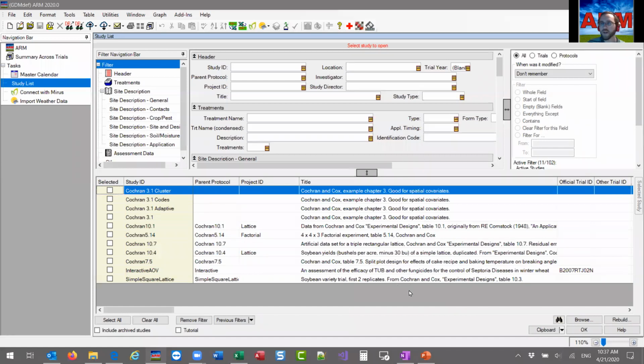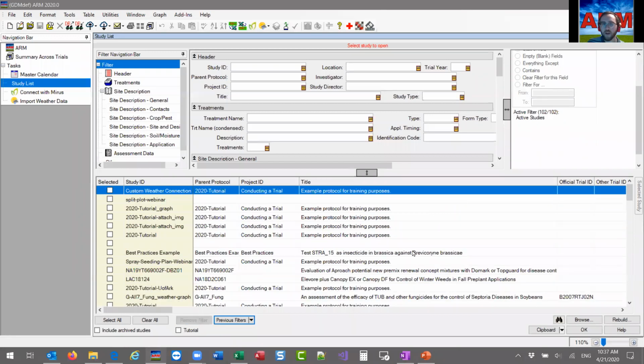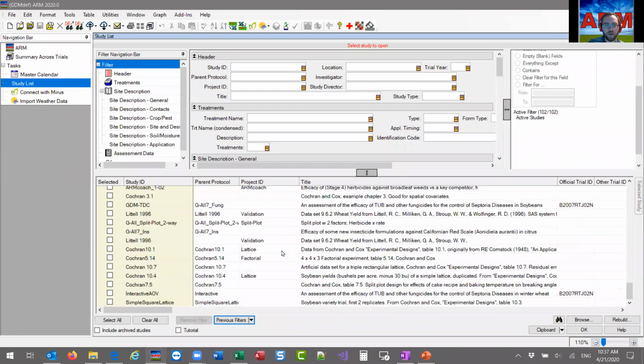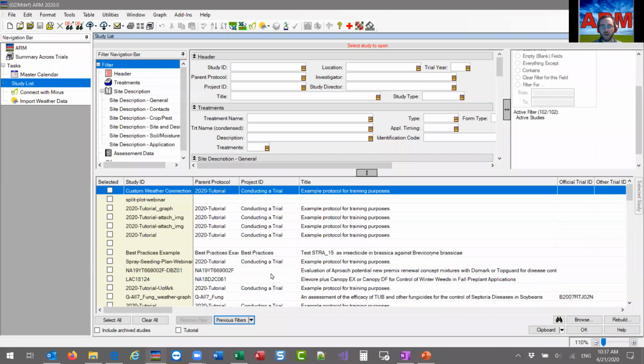Okay, so you can see it rebuilt there. It still has my filter here, so let's remove that. And now I've got 102. There are probably quite a few duplicates in there from my different archives of training files that I've done. So that rebuilding is really powerful as well, and you can do that as many times as you want.